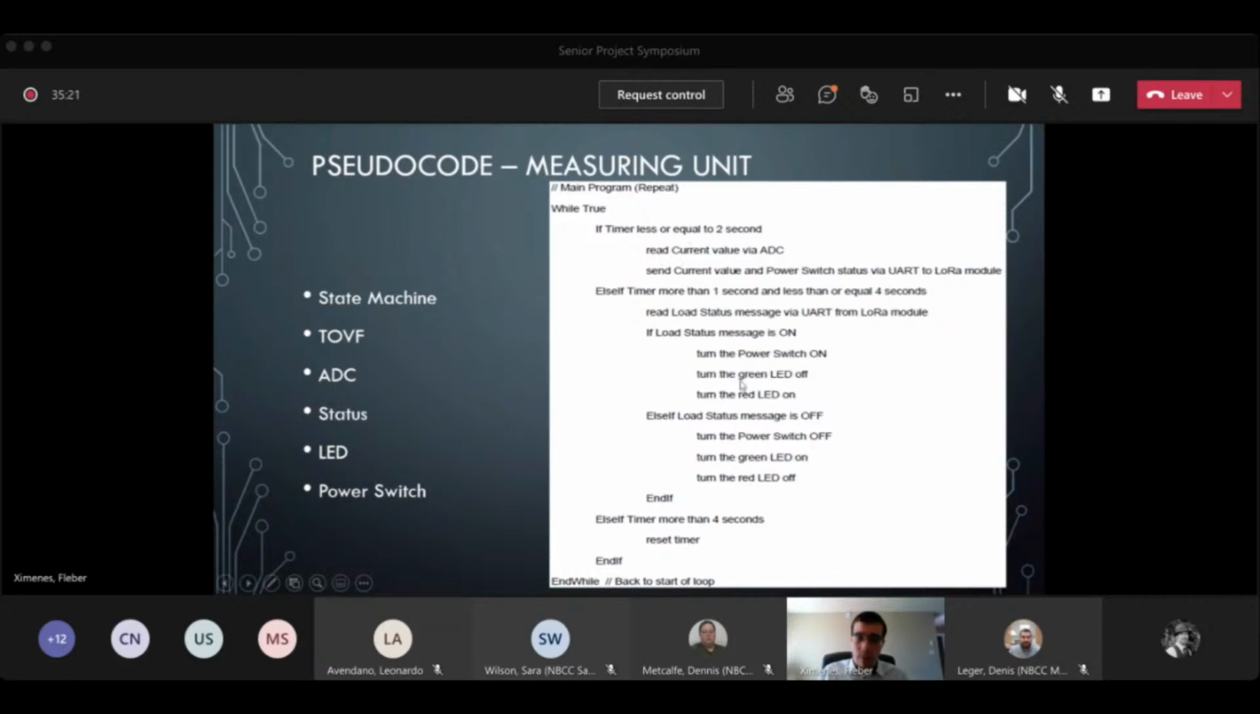We have to toggle in case we have an operation, but it doesn't mean every time it will read a message. So it goes back to the transmitting mode. We control the LED as well.